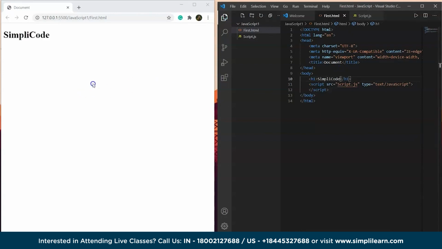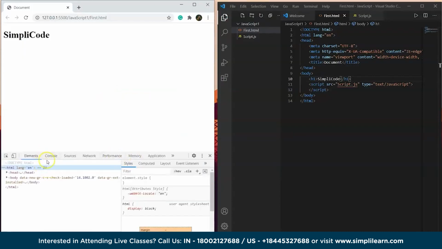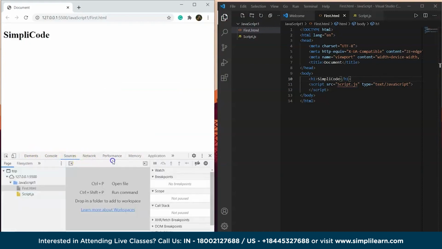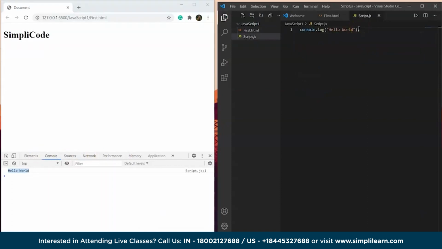To open your browser's console, go to browser, right click here and go to inspect element, or you can use Ctrl plus Shift plus I, which I normally do. Here you can see the console option. See, it has many options like elements, console, sources, network, and many more. But for now, let's focus on console. Here you can see the text printed here.